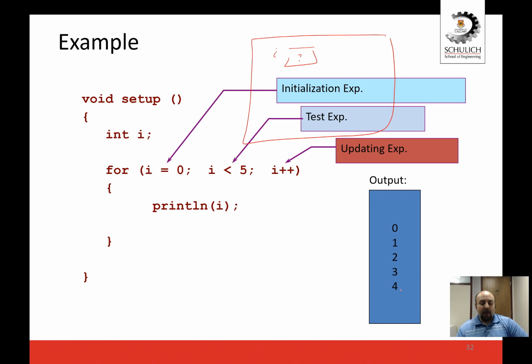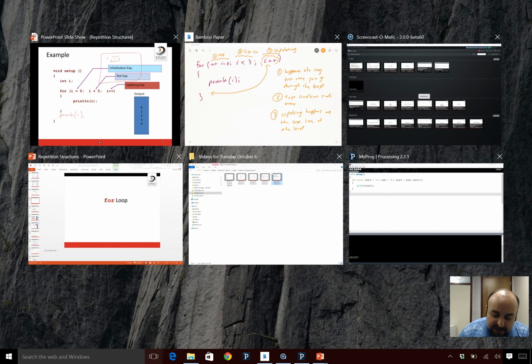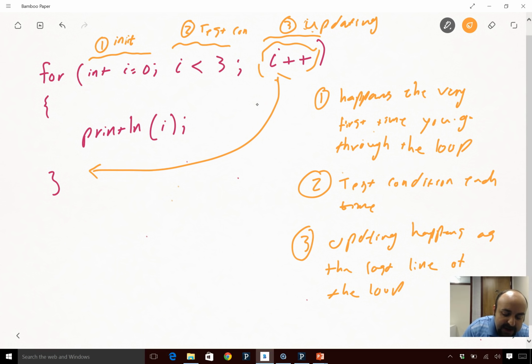Let me ask you something. What happens now if I said println(i)? Can I use i here? Yes, I can, because i has been declared outside of the for loop. If, on the other hand, like the way I had it in my notes, if on the other hand I declared i inside the for loop, then I cannot, in this case, I cannot have this.